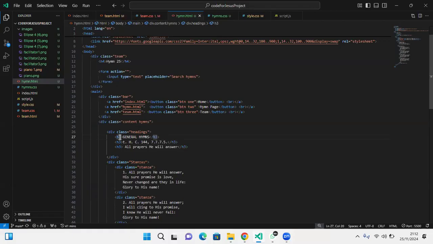So this one we can give it, what can we name this? Let's say class of type. Okay, so this one will be maybe description, class of description, we just use DSC like this. This one will now be the title, class of title, where the name of the hymn comes. So we are good to go.